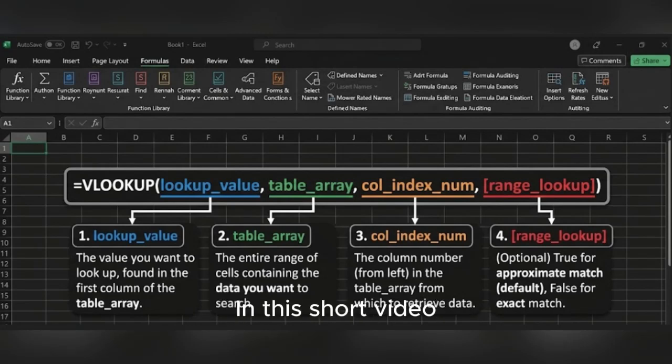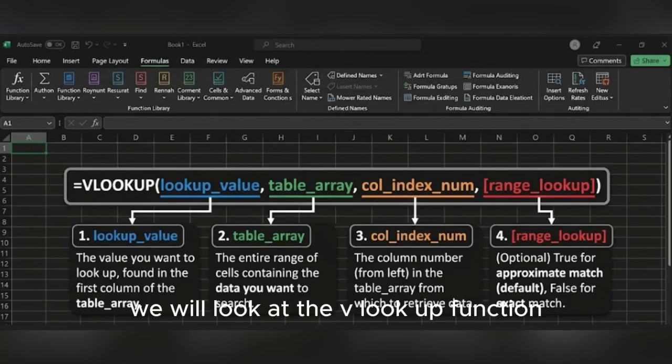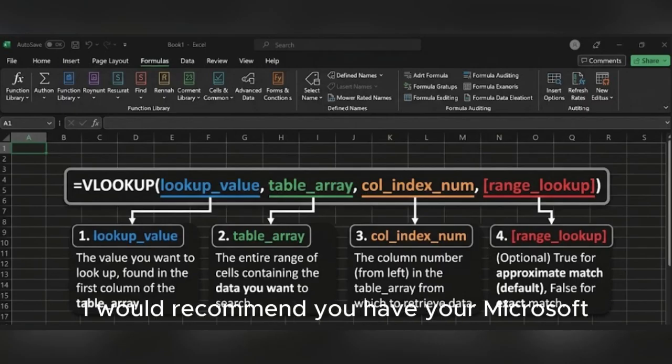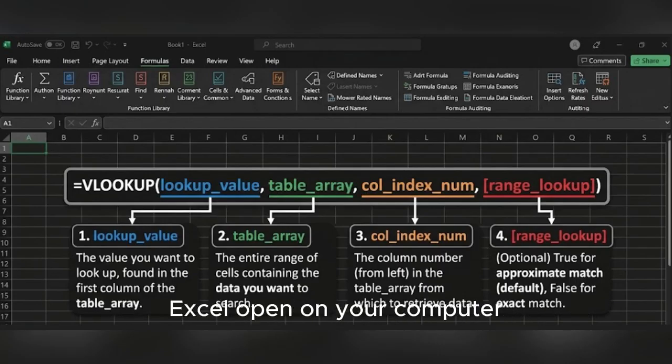In this short video, we will look at the VLOOKUP function and a few examples. At the end of the video, you will be able to apply VLOOKUP functions and make your work while using Microsoft Excel easier, faster and more effective. In this session, I would recommend you have your Microsoft Excel open on your computer and follow each step closely, so you can practice each example yourself.